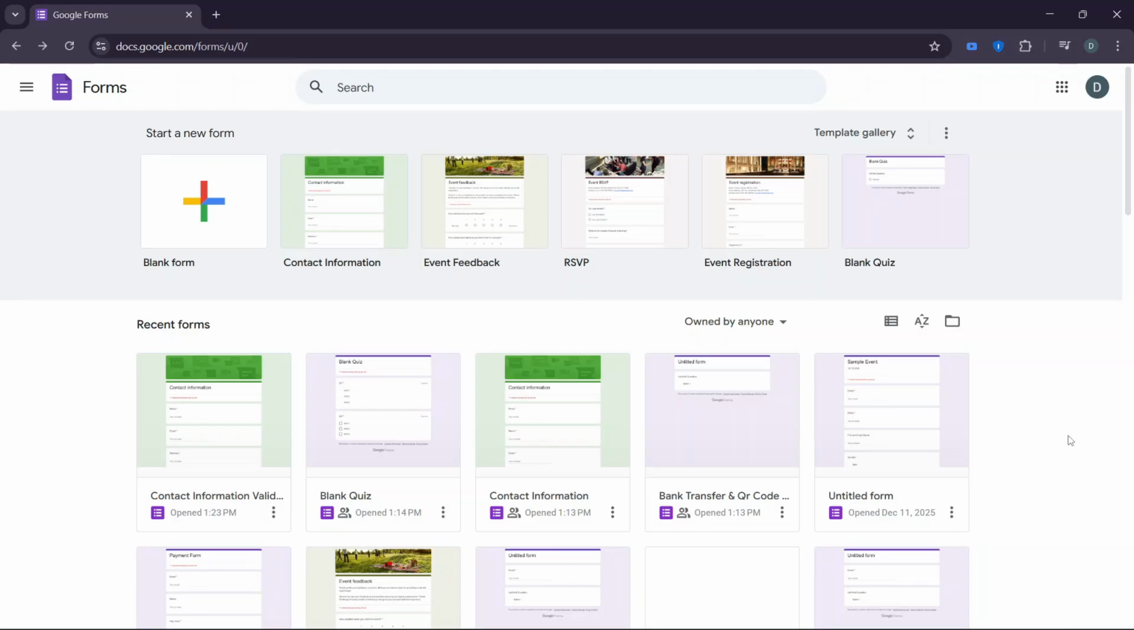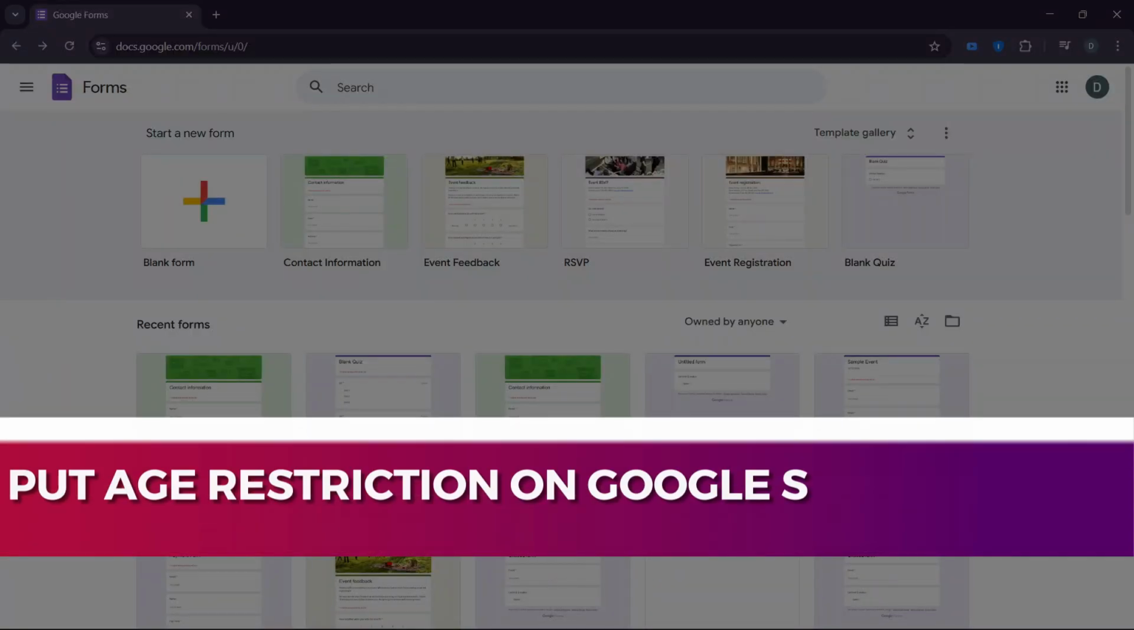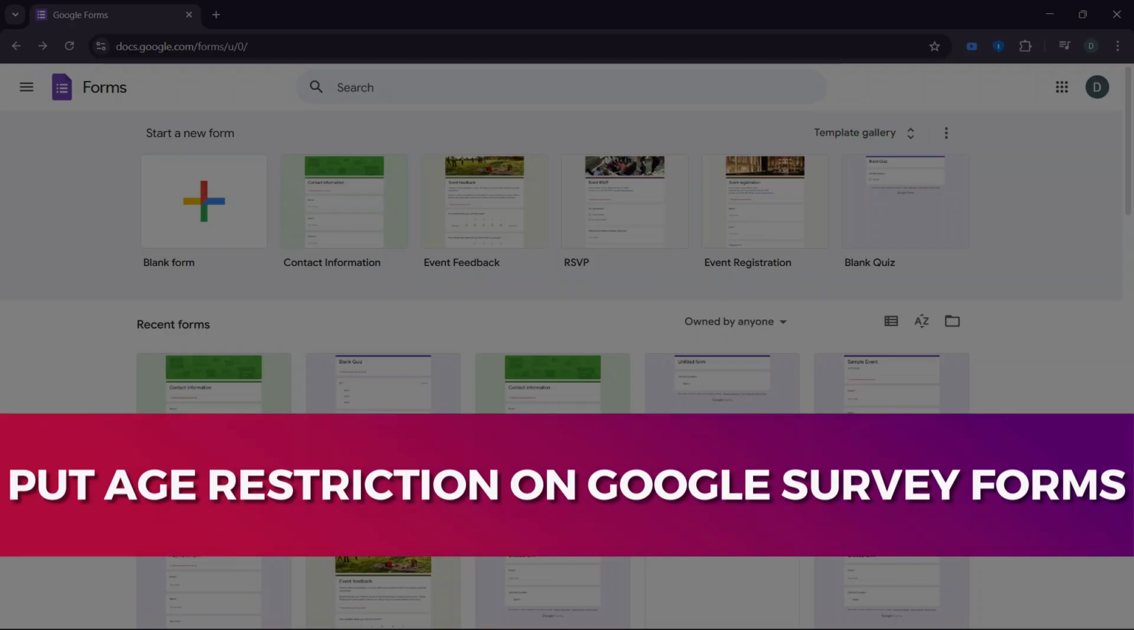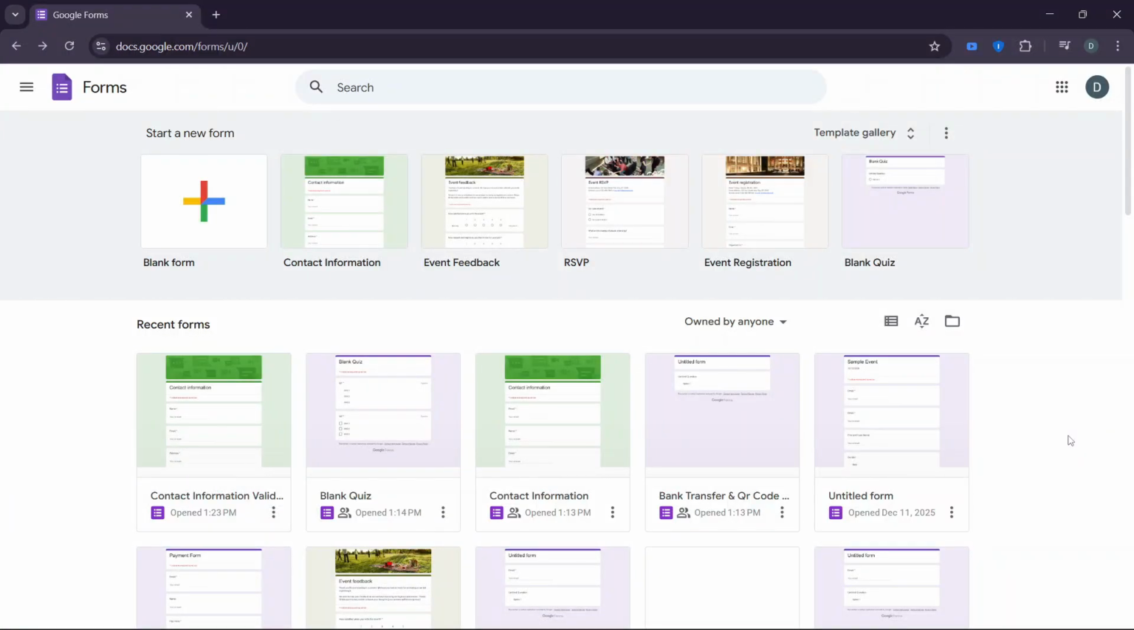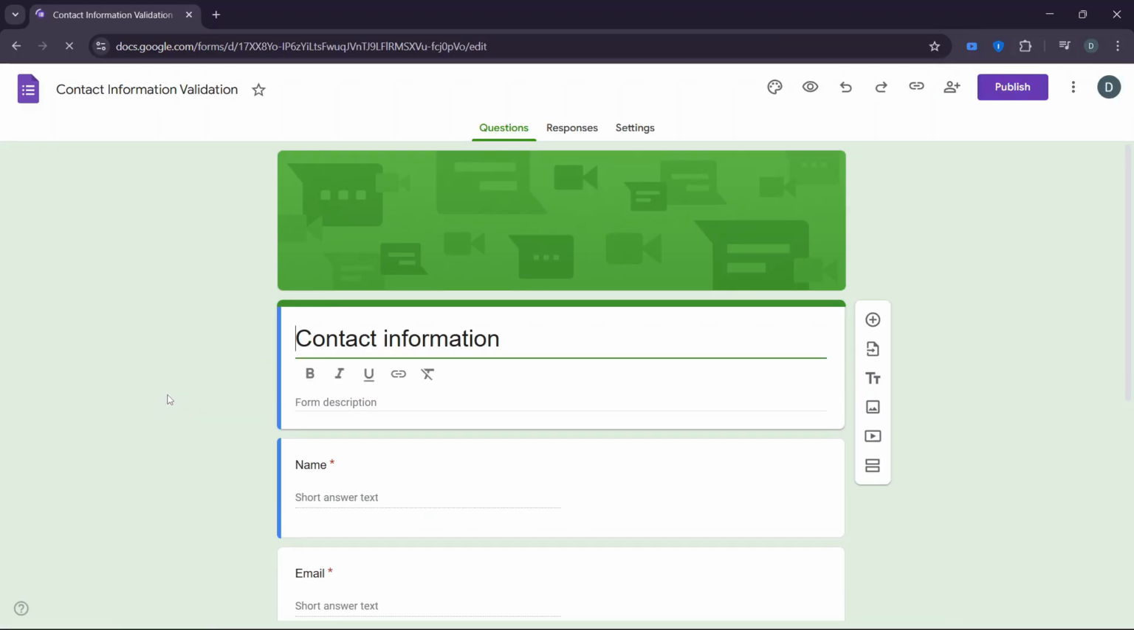In today's video, I'm going to show you how to put an age restriction on Google survey forms using built-in response validation. Whether you're creating a form for recruitment, surveys, or age-sensitive content, or you simply want to make sure only the right age group can submit responses, this simple step-by-step guide will walk you through everything you need to know. First, open your Google Forms and go to the form where you want to apply the age restriction.